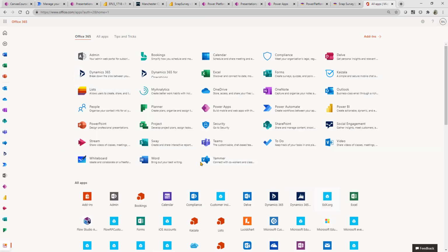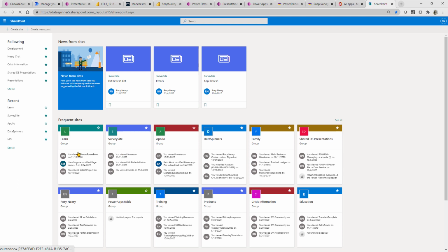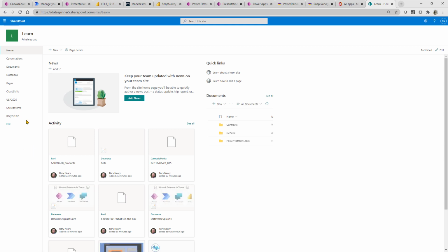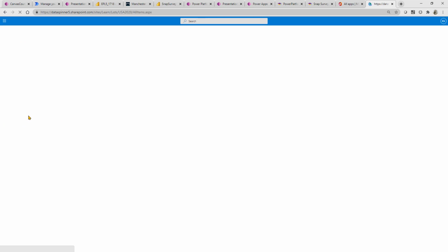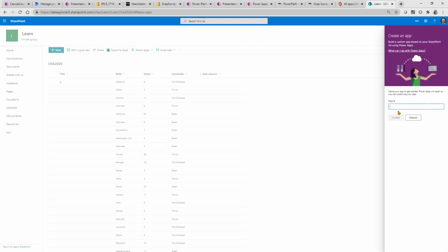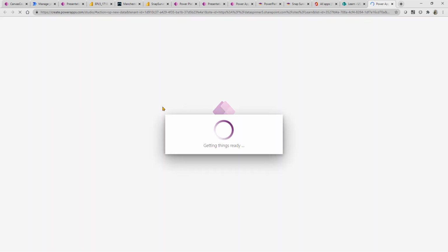If I go to office.com and I go to SharePoint, this is where I started with Power Apps, and I invite you to do the same. So if I go on to something like USA 2020, because I know it's a list, what I can do is click on Power Apps and then create an app, and I'll do computer world, and I can click create on that, and that will build me a 3-screen app. It's that simple. This app will genuinely work.